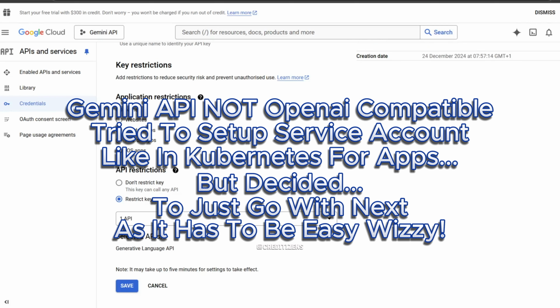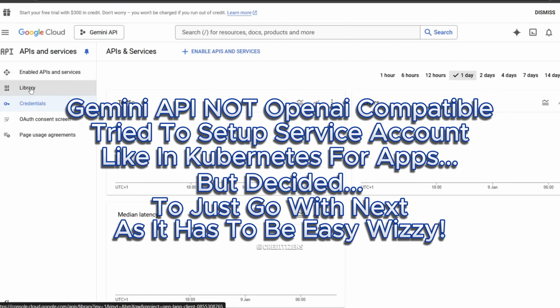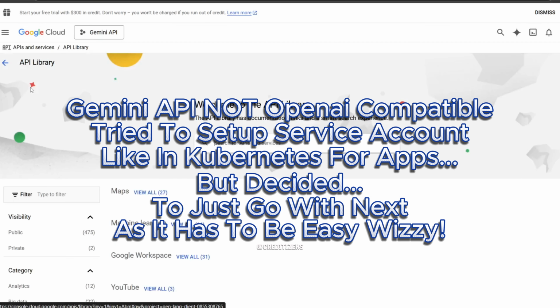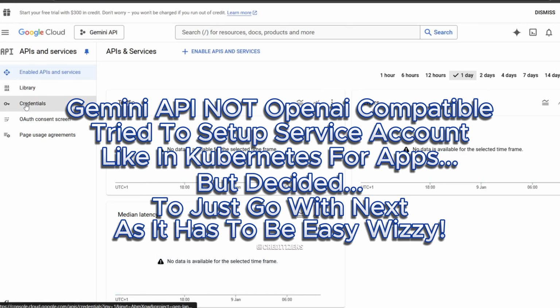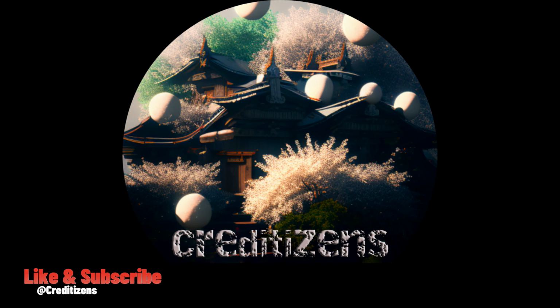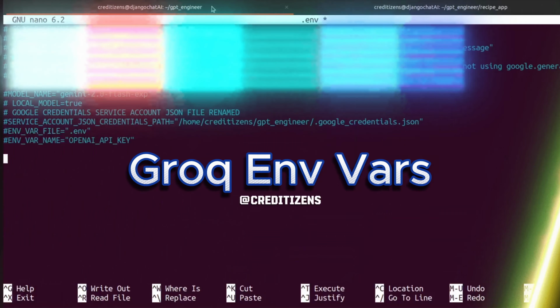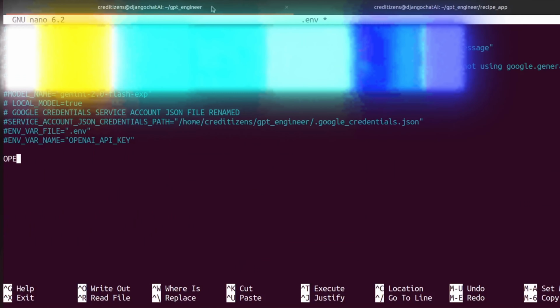As it has to be easy-peasy. You can probably make it work by going through the code, finding where to change the library and changing this code, but we won't do that. Please like and subscribe. And now let's go and start using Groq.